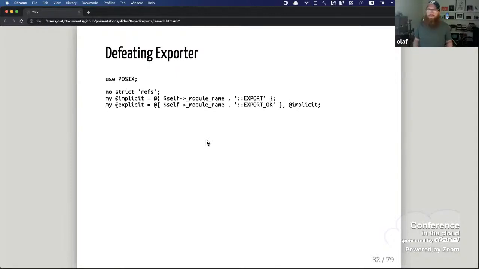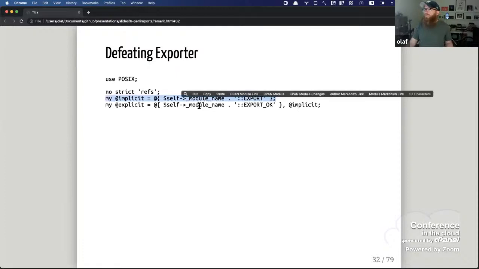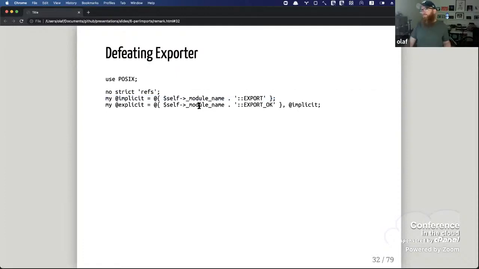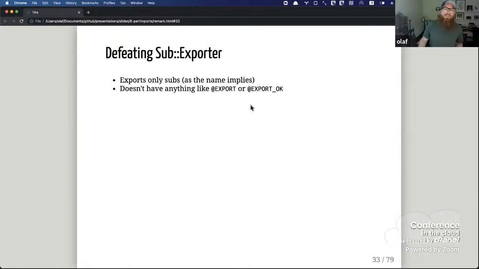The implicit imports, the ones we get if we don't call the module with any arguments, are just going to be @EXPORT. That's the first line here. The second line is the explicit ones, which, as we talked about, is a combination of @EXPORT and @EXPORT_OK. In a lot of cases that would be a bigger list of things you can explicitly import, though not in all cases. For some modules it's basically the same list, which can be an unfortunate design decision. But again, it's up to you how you want to do these things. There's no contract that you need to abide by, really.